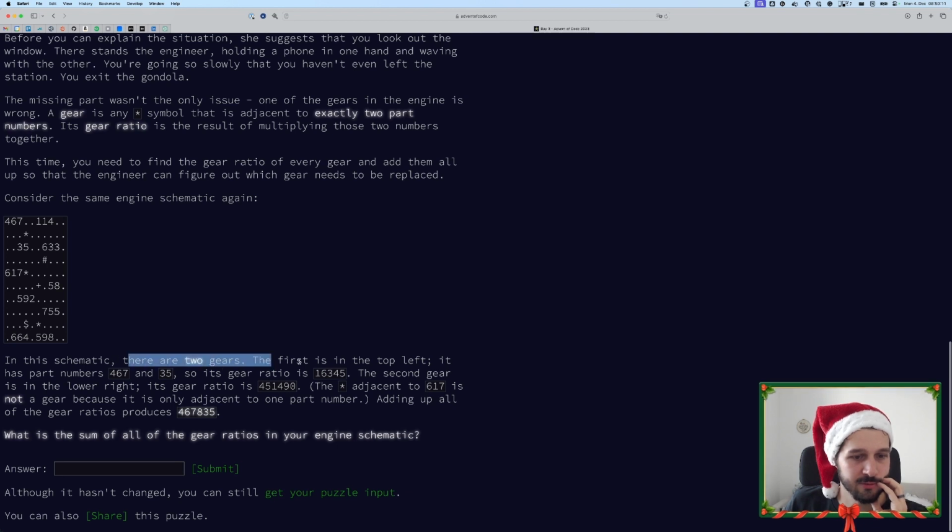There are 2 gears. The first is in the top left, so this one with that one I assume. The second gear is in the lower right. Its gear ratio is, this one times that one, right? The star adjacent to 617 is not a gear because it's only adjacent to one number. This one, yeah. What is the sum of all of the gear ratios in your engine schematics? Well, the way we're passing this right now doesn't work at all. So, yay.